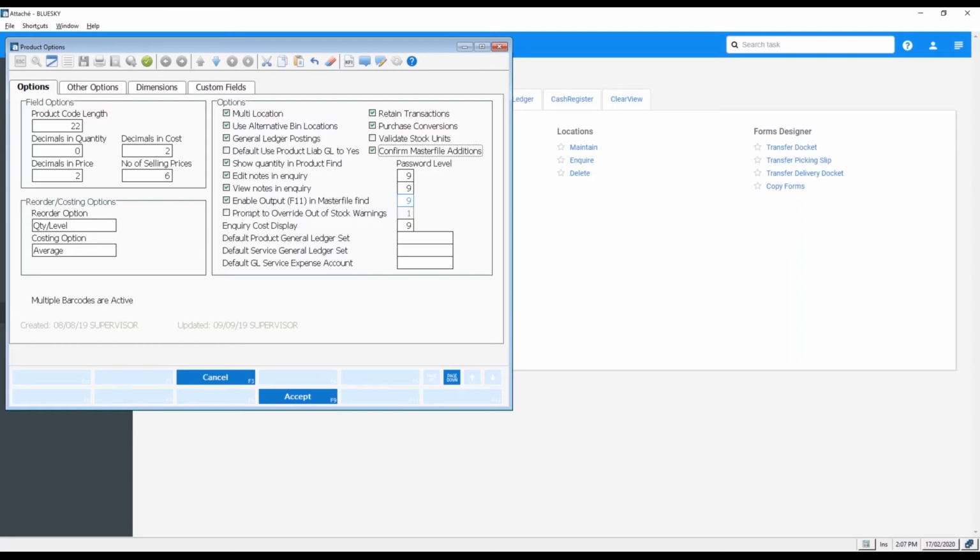If you want to, you can prompt to override out of stock warnings. So that's when you're out of stock, Attaché will give you a prompt to say you may be out of stock.